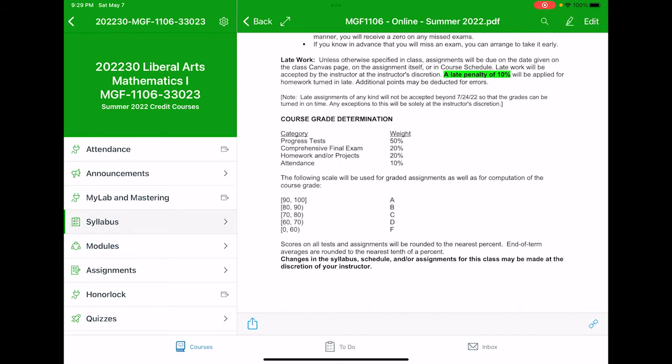If you do have any issues, if you become ill or you're unable to complete assignments for any medical reasons, please contact me as quickly as you can so that we can figure out how you can complete the assignments and get credit for the class.